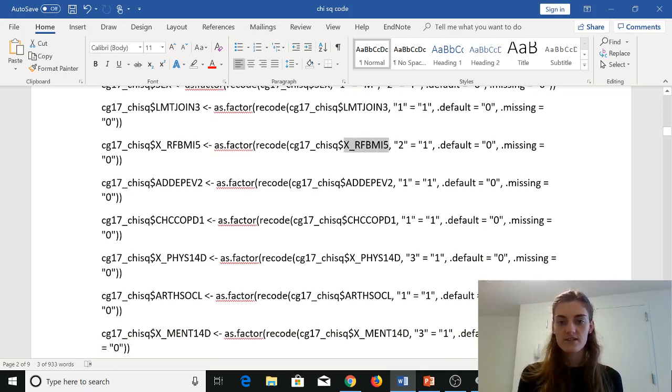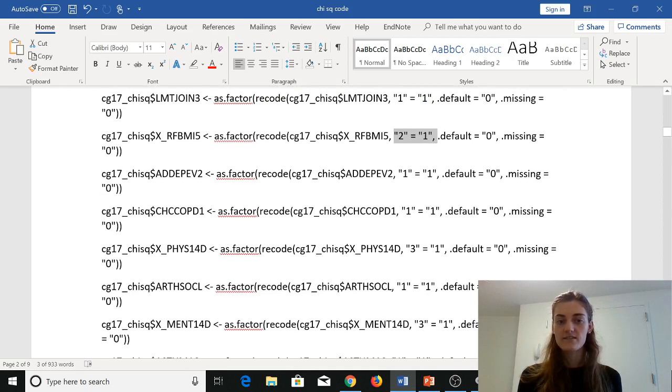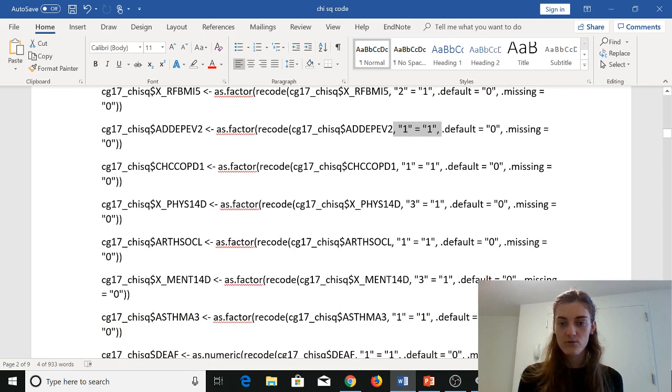The next one is X_RFBMI5. That's overweight or obesity. We want to set it as a factor and recode 2 to 1 and everything else to 0. Then most of the other variables, we want to recode 1 to 1, except for this one, X_phys14D, which is somebody having 14 or more days of poor physical health in the last month. So we want to recode 3 to 1.